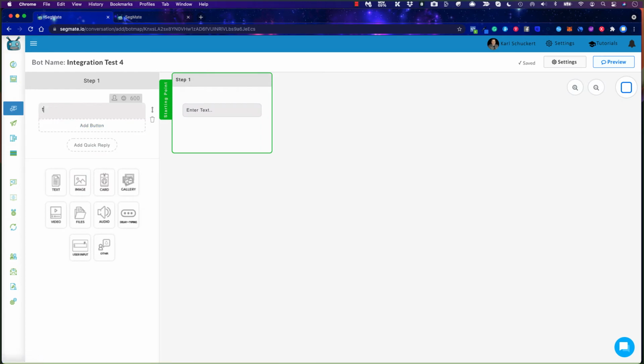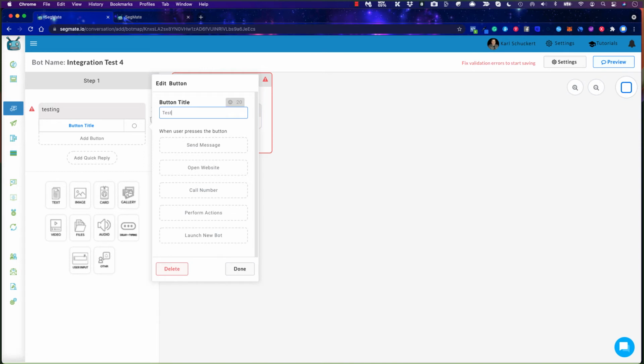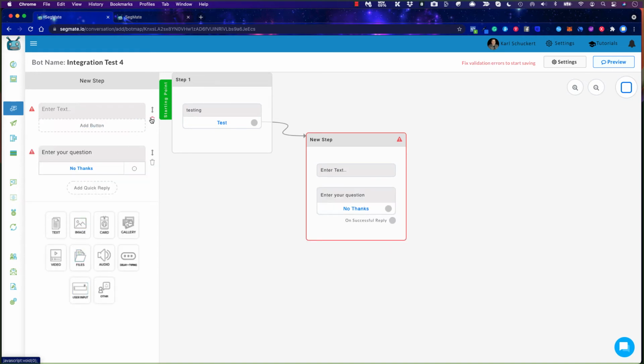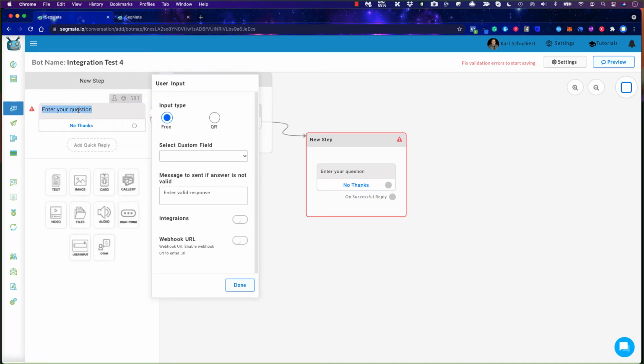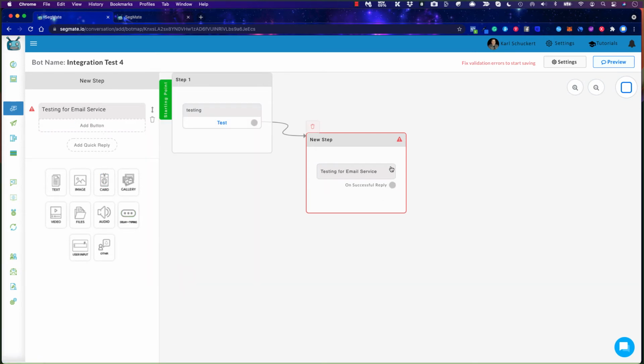So let's just say testing. We'll create a button, test. We'll send the message. Here's where we're going to use the user input field. I'm going to delete this top one. Testing for email service. Okay. And then I usually like to delete this button because you can have these go to the thank you or congratulations part of the bot. You are in, again, just doing this real fast.